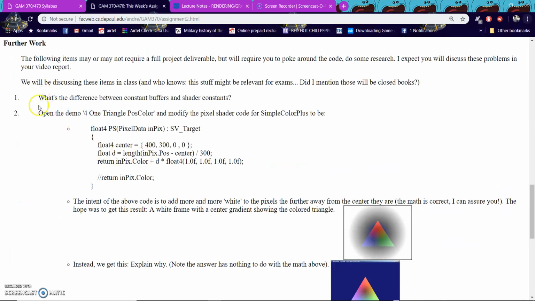For the further work, the first question asks what's the difference between constant buffer and shader constant. Constant buffers are data buffers, a bunch of bytes, which can be changed at runtime by the CPU, while shader constants help in connecting information in the shader to the constant buffer. To summarize, the constant buffer is some block of memory on the graphics card, and the shader constant is what the shader uses to access the constant buffer's array of memory.